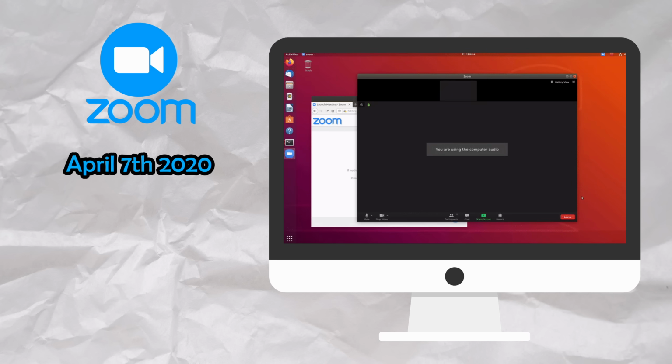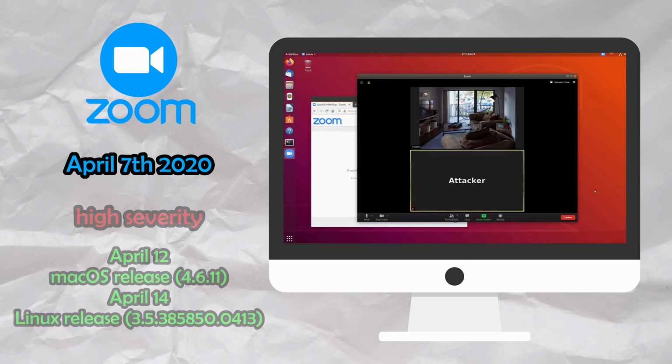After an initial bug report was submitted to Zoom on April 7th, it was triaged as high severity and patched shortly afterwards.